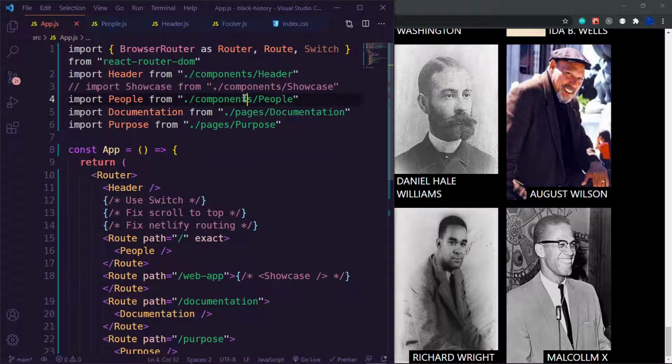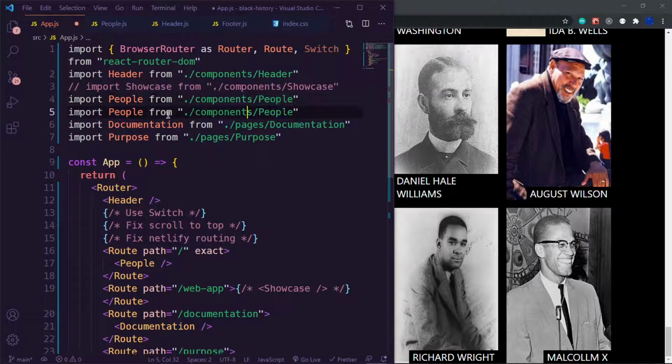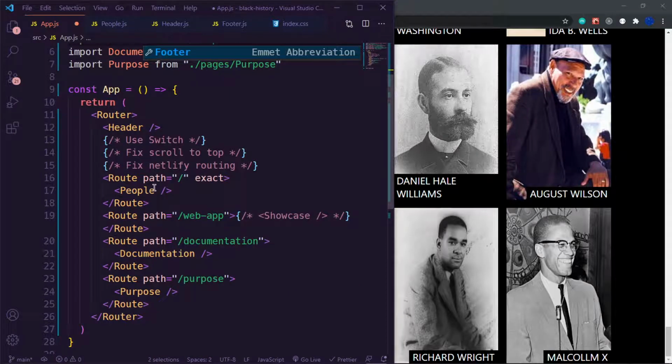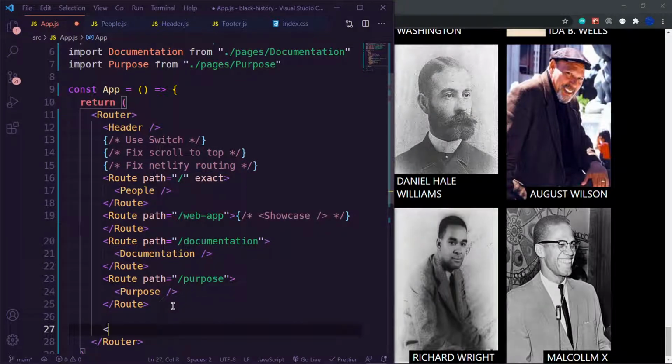And remember, we need to import it, so import it below people, change this into footer. And then because I want it to appear on the / route, actually, you know what, I want the footer to appear on every page on the website. So what I'm going to do is render it outside of every route, go below this and then render the footer like that.